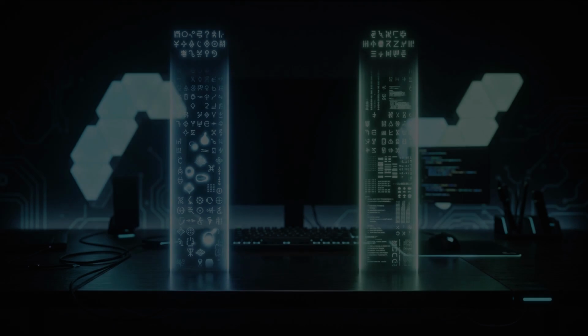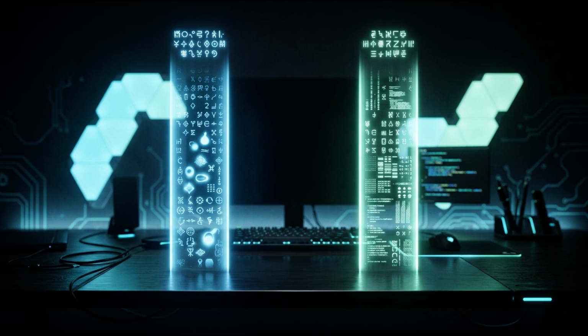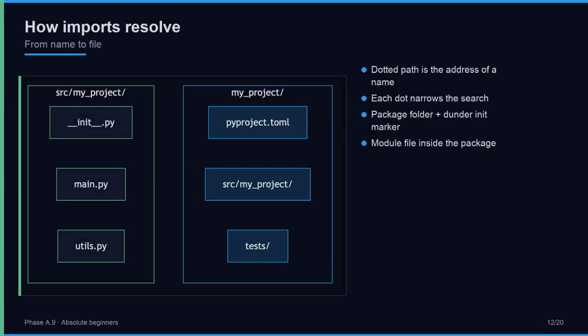Stick with dunder_init. The src layout keeps your source code and your tests cleanly separated. Trace what happens when you write from myproject.utilities import greet. Python reads the dotted path left to right. It looks for myproject in the search path, finds it inside src, recognizes dunder_init.py as the package marker. Then it looks for utilities inside myproject, finds utilities.py. Finally, it reads greet from that file. The dotted path is the address of the name you want. Each segment narrows the search.